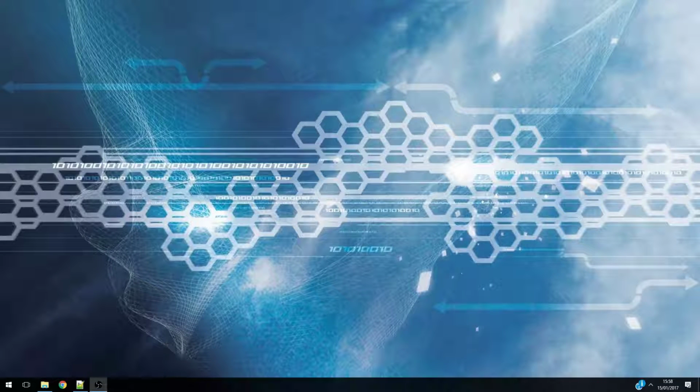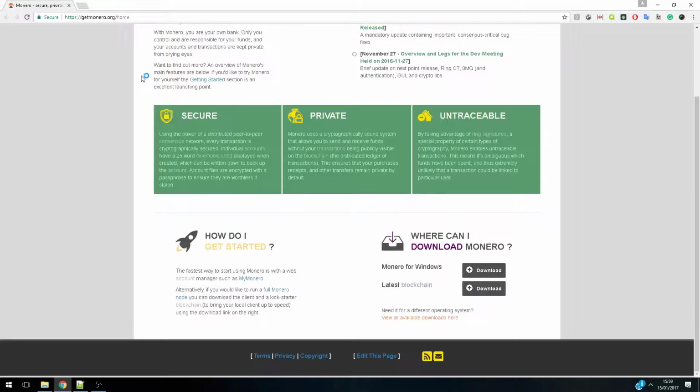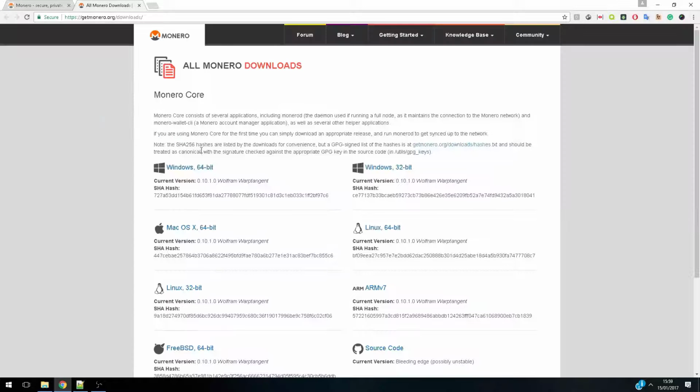Today I'm going to be showing you how to install Monero. So the first thing you're going to want to do is head on over to the Monero website, and you can see that the Monero downloads page is located at the bottom right. Or you can head over to the downloads page with the link in the description.